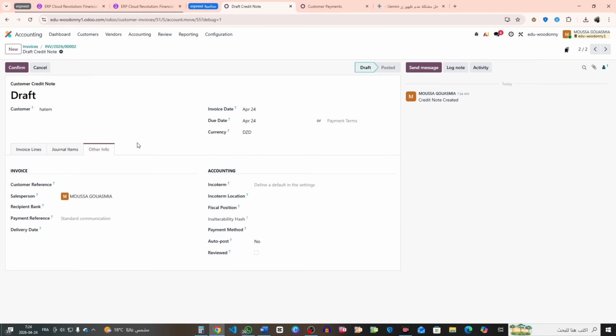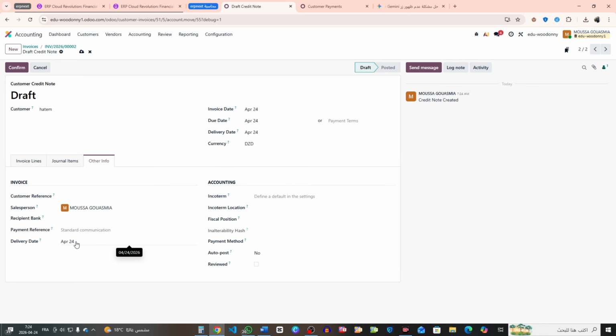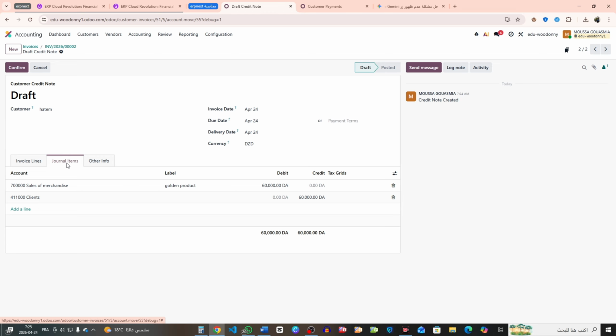And if we look here in other info, we can see the delivery date, you can choose this date, and here we can add our bank account for the customer. And if we go to journal items, we can see the double entries, sales and clients. The sales of merchandise is 60,000 debit, and the clients credit is 60,000.